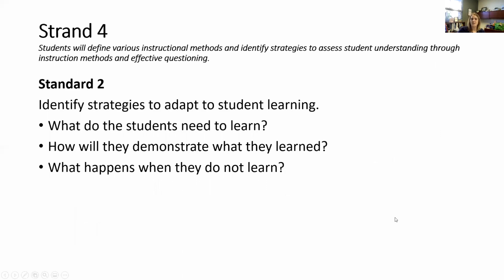Standard 2, identify strategies to adapt to student learning. So what do students need to learn? How will they show that they've learned it? How do they demonstrate that? And what happens if they don't learn it? Like, do you need to reteach? Do you just move on? Do you forget about it? Well, if you're teaching it, then it must be important. So how do we reteach that?